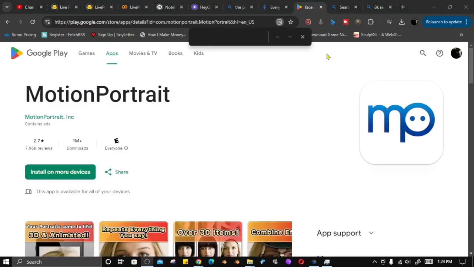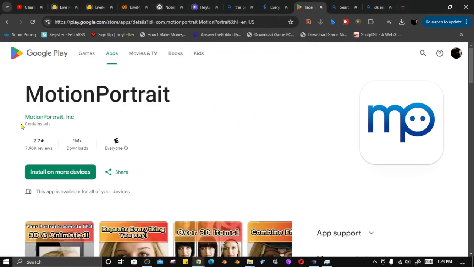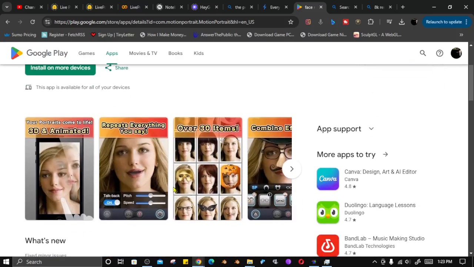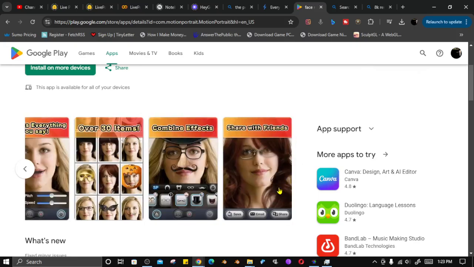All right, I was able to find it. This application is known as Motion Portrait. It's a little bit ugly, okay? It's a little harsh, all right, but it works, okay? And at the end of the day, this is what you need. You need something that's actually going to work.